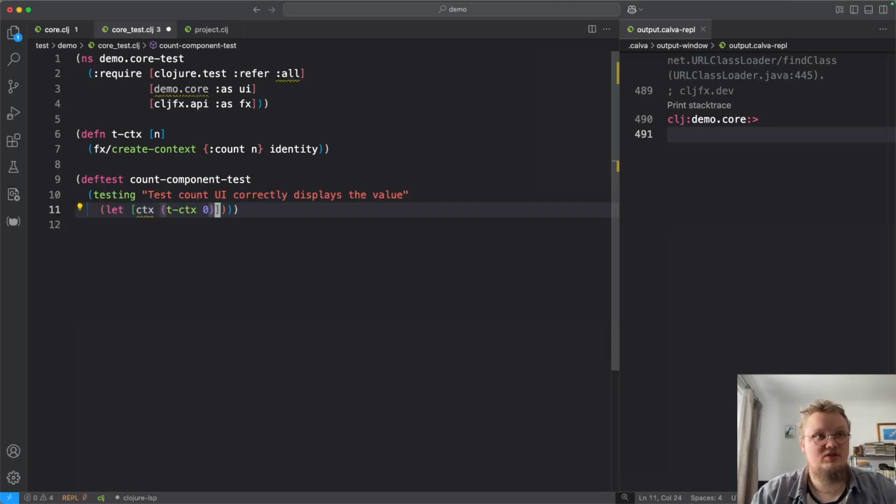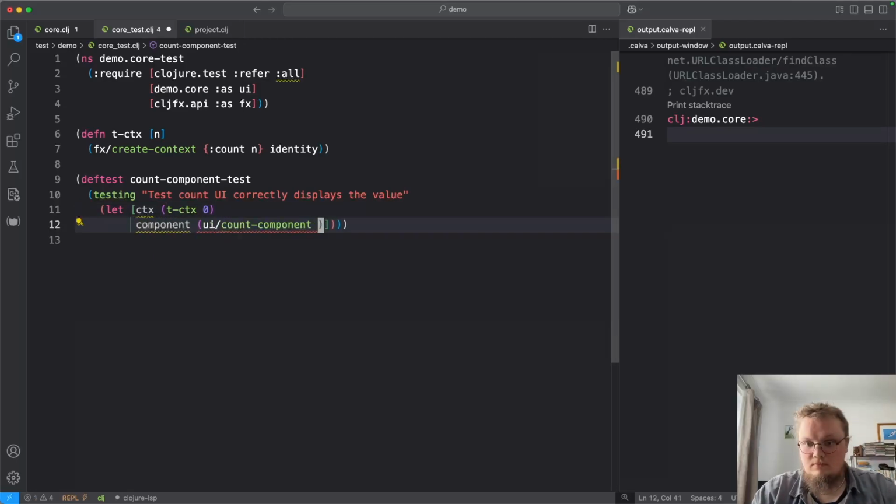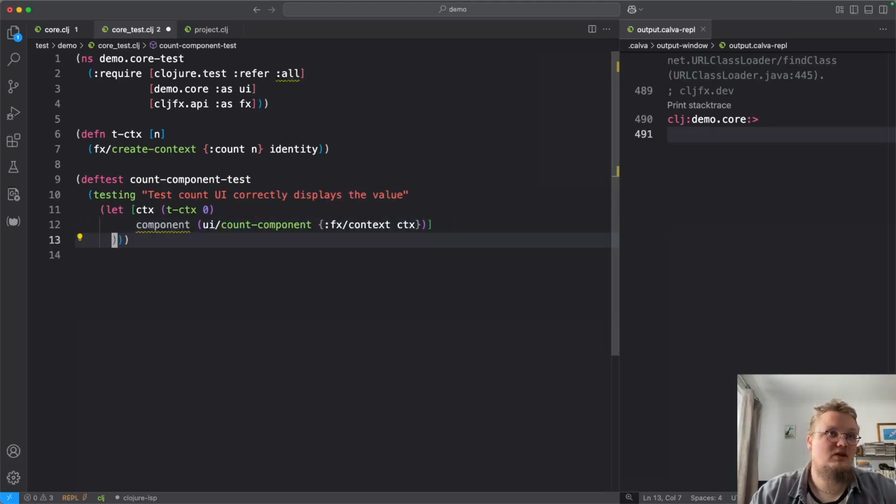Since the component is just a function that takes a context, we can create it here. But we have to manually hook up the context to the count component. This is what the middleware does for you in the actual UI code. Now we just say, look in the count component body and see if the value is what we expect. Since the component just returns a map, we can use get-in to say, look through children, first child, or not first child, but child at index 1, and then the text value of that.